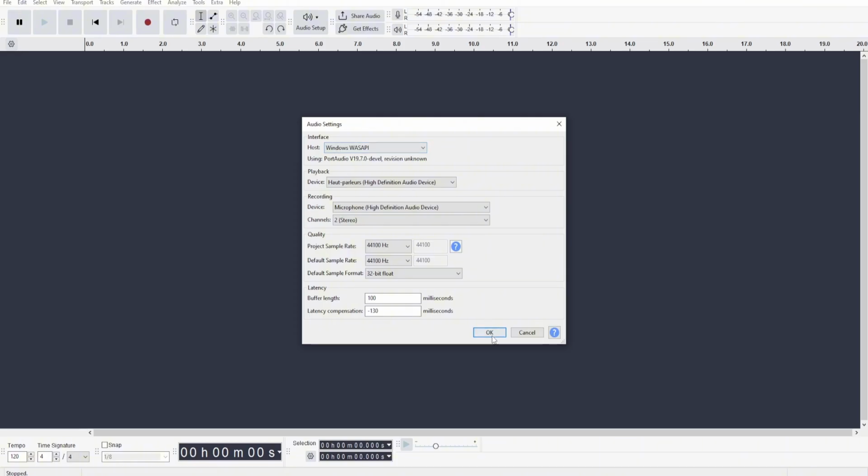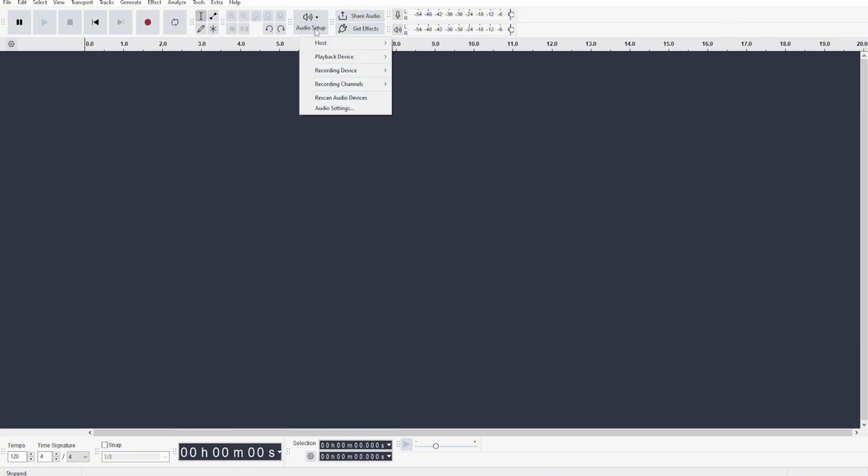Now go back and click on Audio Setup again. Under Recording Device, select your audio device. This should match your system output. Then do the same for Playback Device. Select the same device here as well. Next, go to Recording Channels and set it to 2 stereo. Now everything is set up correctly.